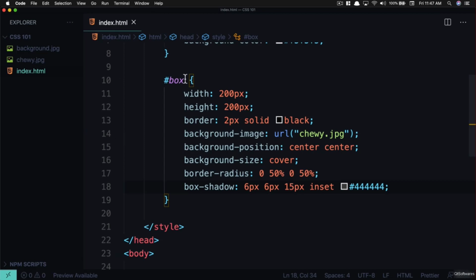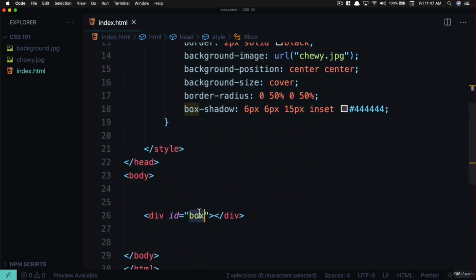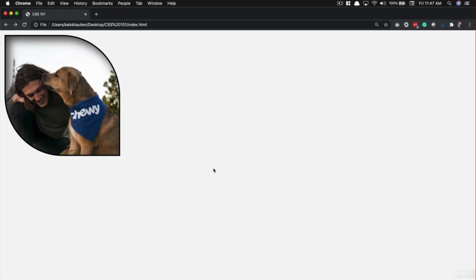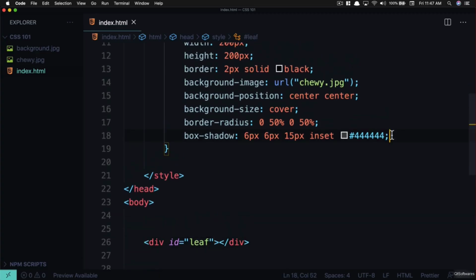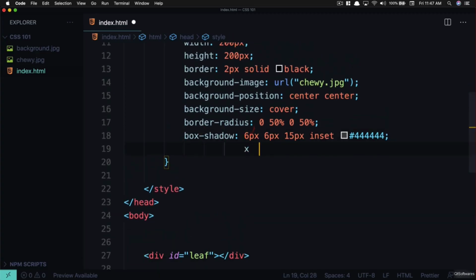And so now we're sort of working with all of these individual components, or these declarations, and we're making it bigger into this bigger image component called a box. And it's called a box because I gave it the ID of box. It doesn't have to be called box. We could call it leaf. And we'll see nothing changed. So again, your box shadow goes X, Y, blur, if it's inset or not, and then the color.